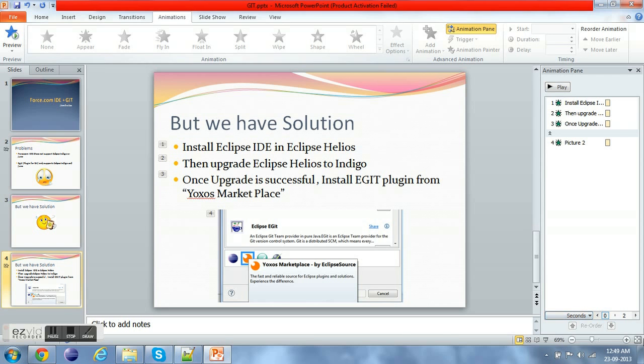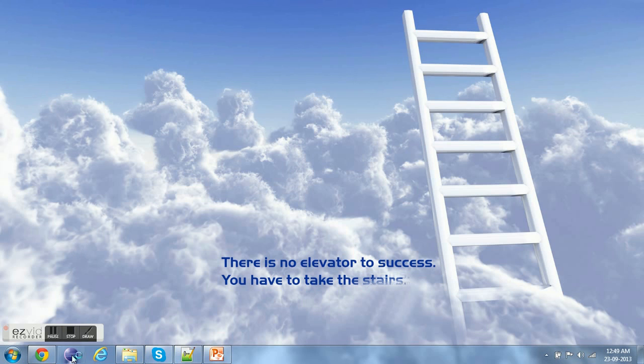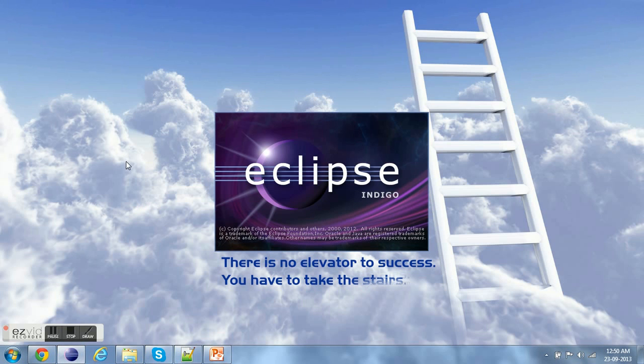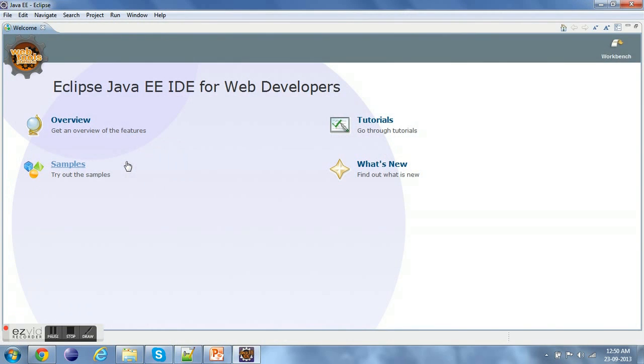Here I am starting my Eclipse. As you can see, my Eclipse is already the Indigo version, and I followed exactly the same steps. I first got Eclipse Helios, and after that I upgraded it so that it became Eclipse Indigo.